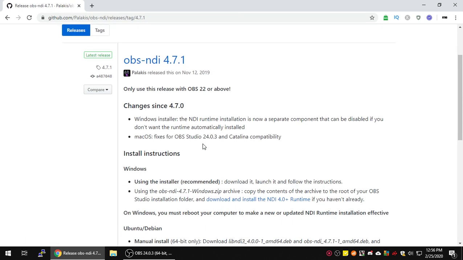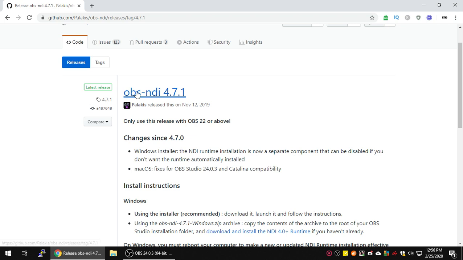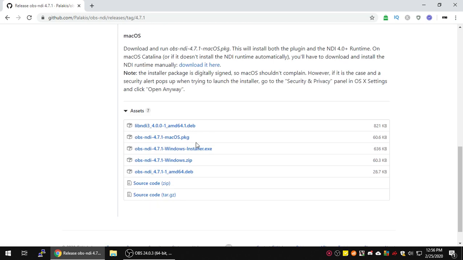Once you head to the download section, you just simply download OBS NDI 4.7.1. Of course, I'm on Windows, so I'll be downloading the Windows package, the Windows installer. So you choose the Windows installer. Of course, there's availability for Debian, which is Linux, and there's a zip file. I don't really use it. Mac OS, and also, I have no idea what that is for. But yeah, so back to Windows installer.